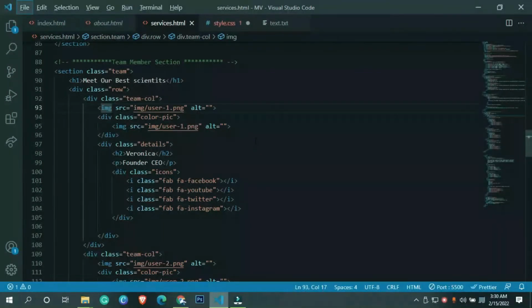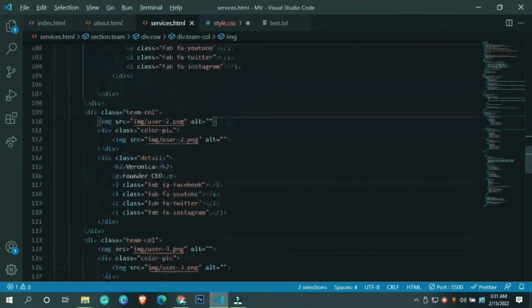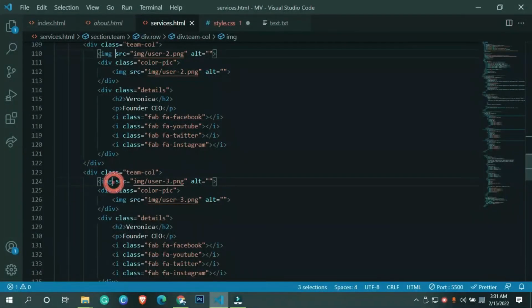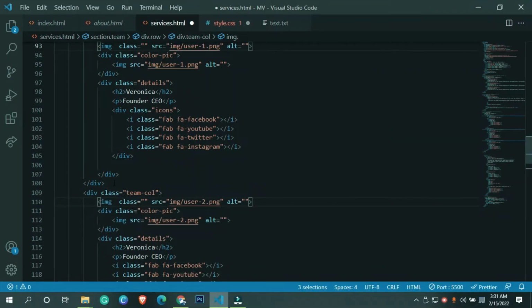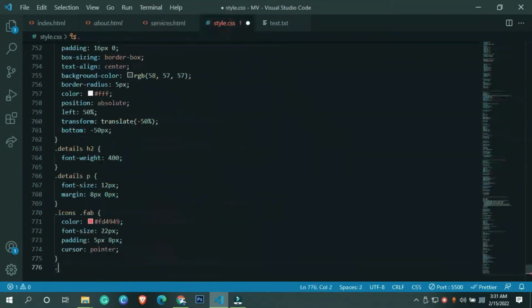And let me add a class right here. Okay, so the first one is color pick, and the second one is having a color pick class. And let me add another class in this image. Okay, so we want a class, and the class name is going to be, let's say, picture. And let me grab this class, save it, grab it, and make some changes.